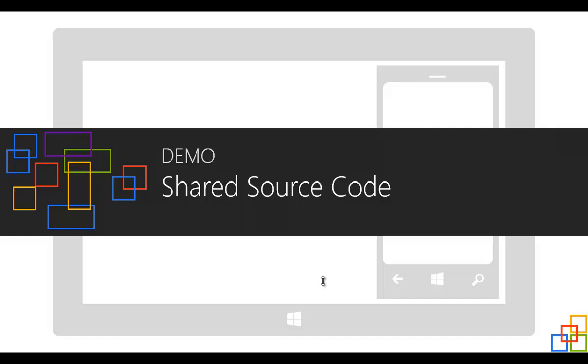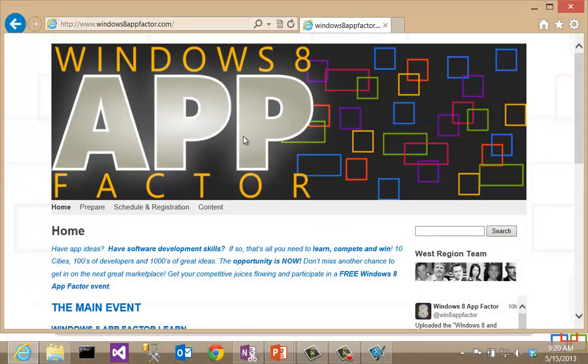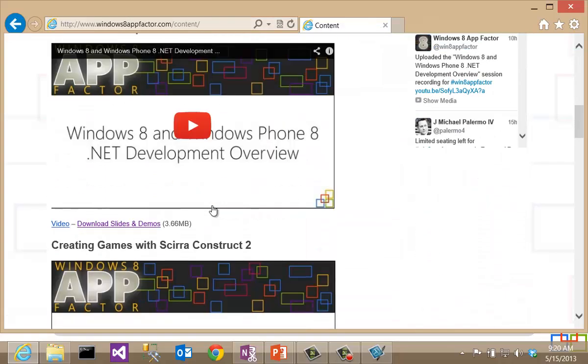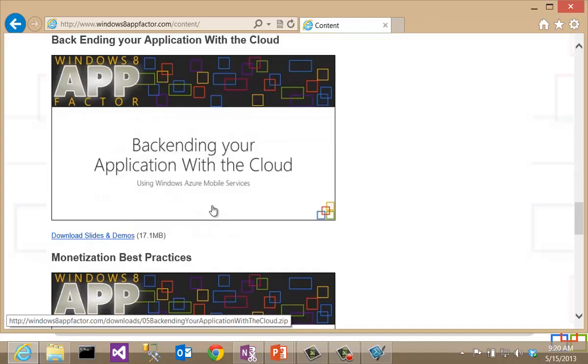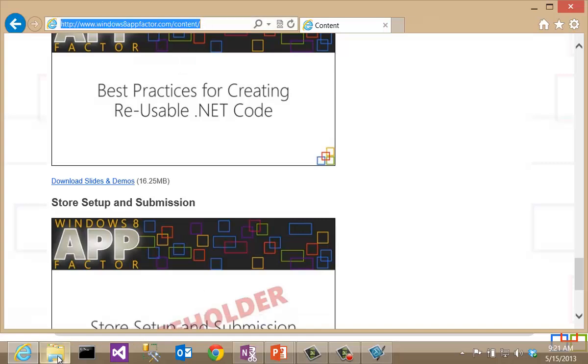First thing I'd like to show you is that the slides and demo files for this session are all available online up at the Windows 8 appfactor.com website. You can follow the link to the content, and if you scroll down, you can see that there's content for all the other sessions, but down here is the best practices for creating reusable .NET code, and you can download the slides and demos from there. And when this video is complete, I'll post it up here as well. I've already downloaded the demo files, though.